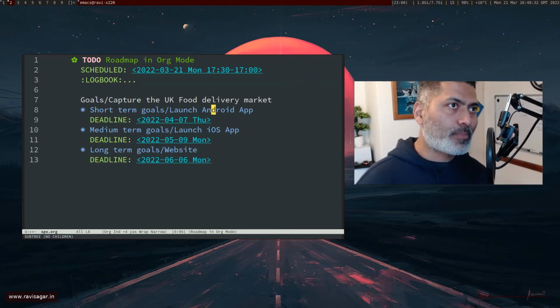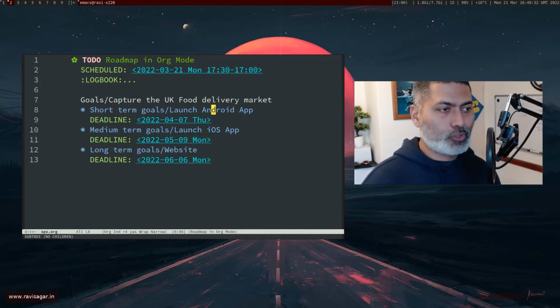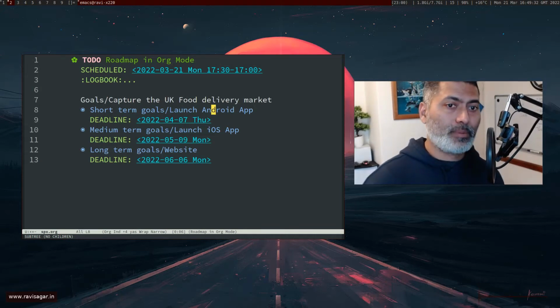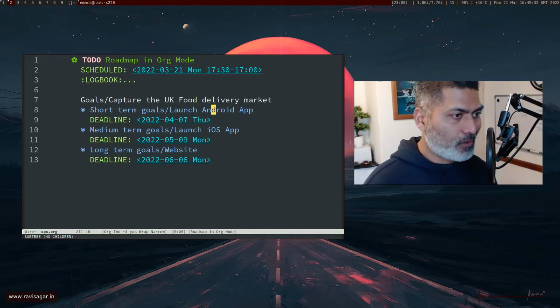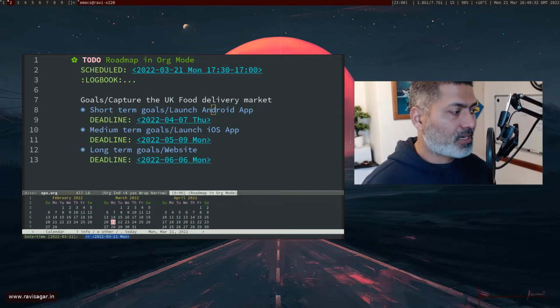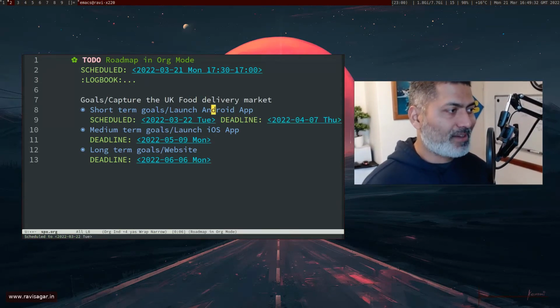And apart from deadline, which is like a milestone, I guess, in a way, you can also tell yourself that you should start the work today and do it maybe for the next 5 days. So there is also something called scheduled. So let us say you want to start the work tomorrow. You can do that, and there is again one keyword inserted called scheduled.